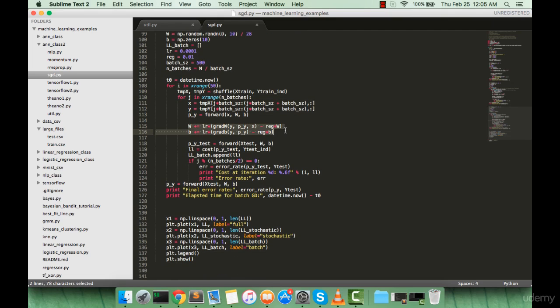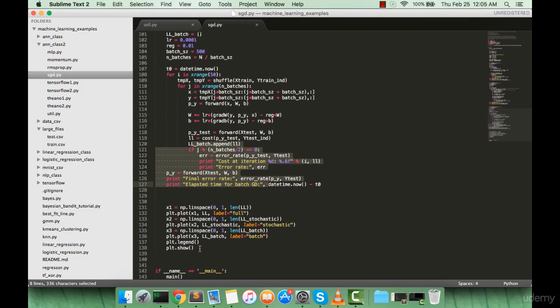We do gradient descent with regularization, and then we print every n/2 or n_batches over 2. And then at the end we plot all of these on the same plot. So let's try this.